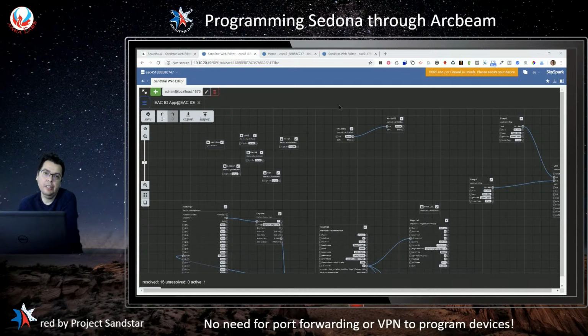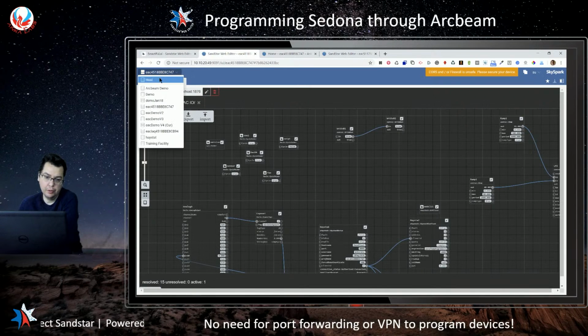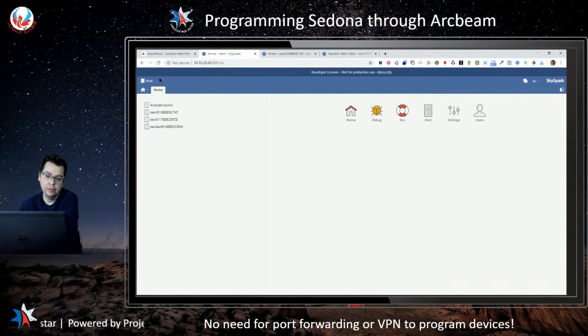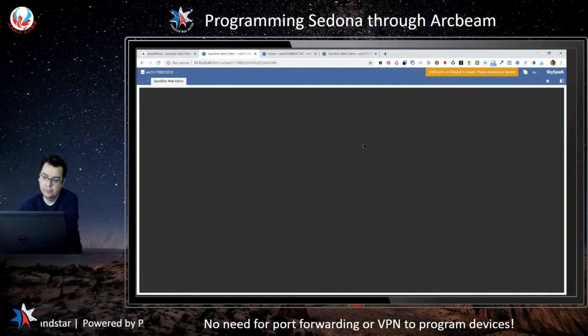Now we will connect to the other device, which is device 37, from the server. Device 37's project name ends with FEE. So we are going to go back to host on our cloud server. We're going to go to FEE and we are going to SendStar Web Editor and we are going to connect through ArcBeam. So we go to SendStar Web Editor.